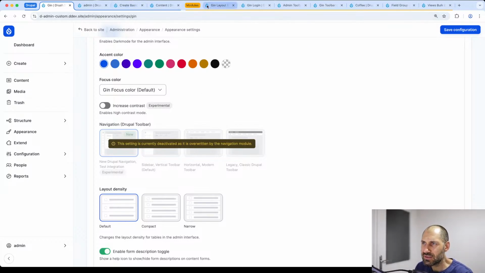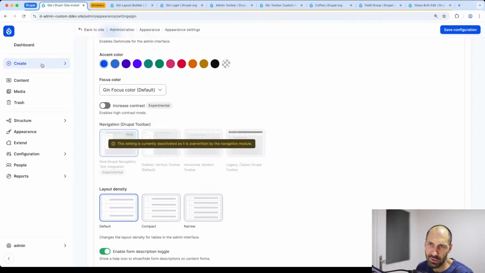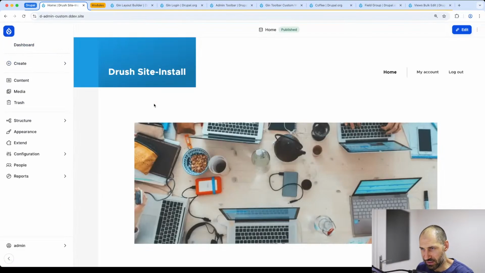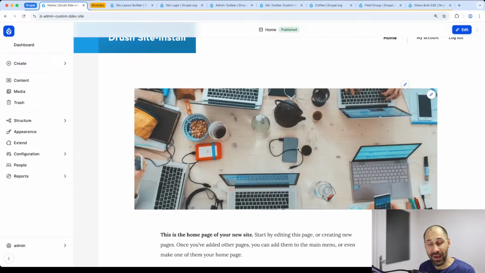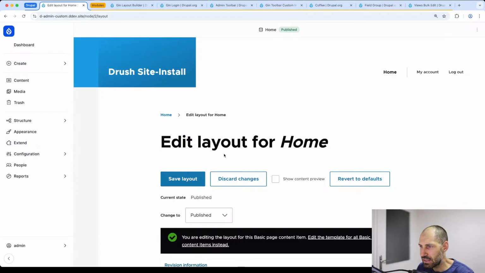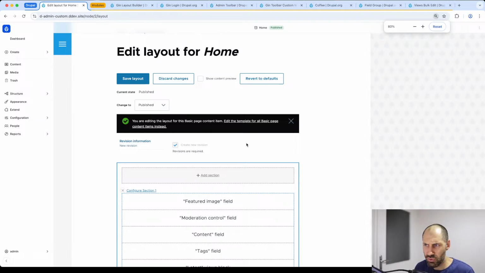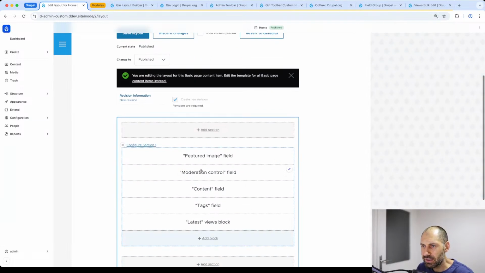So let's start things off by looking at Gin Layout first. But before we do that, let's look at what Layout Builder gives us. So here on the home page, I do know that the basic page that is used for the home page is overridden using Layout Builder. So if we come up to the top right and click on Layout, we should be able to see. Now let me zoom out, because this is probably going to be hard to see. Probably zoom out a little bit more. Yeah. All right, so now you're going to see Layout Builder.